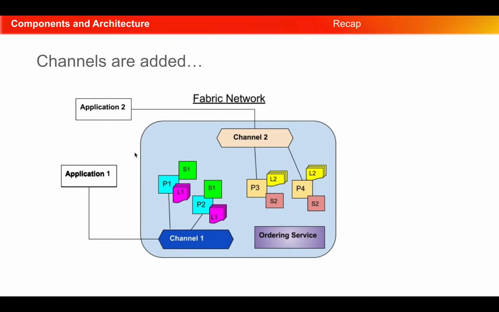Now in this section, we are going to introduce some more components. In the previous slide, we saw only this part, which is peer, smart contract, and ledger. In this slide, we have introduced channel, application, and ordering service. As you can see, channel 1 is associated with P1 and P2, and application 1 is connected to channel 1, which is internally connected to P1 and P2.